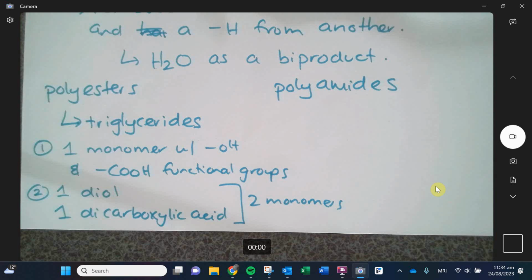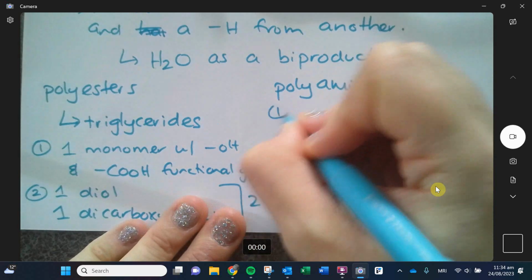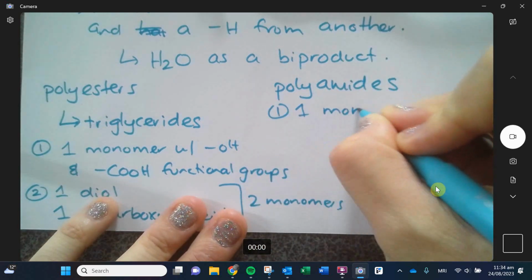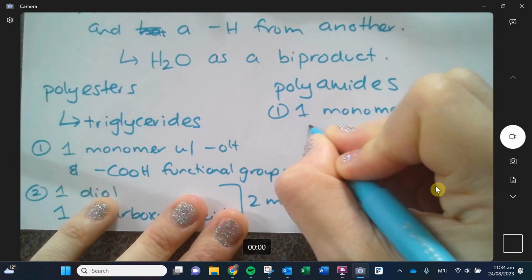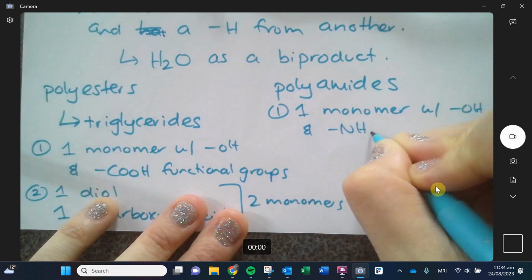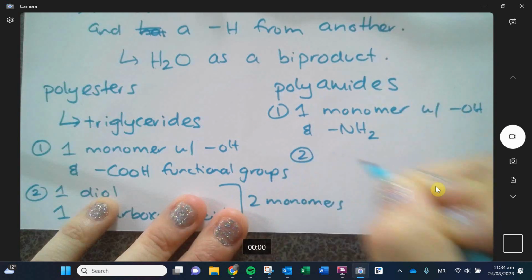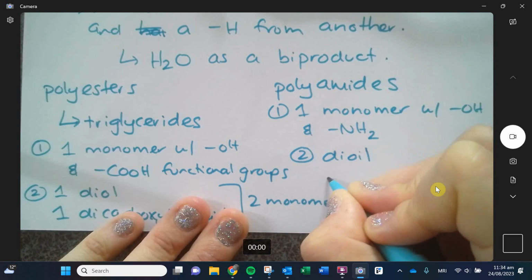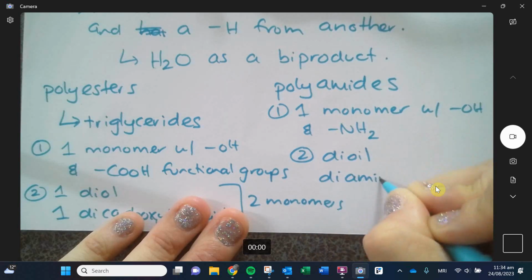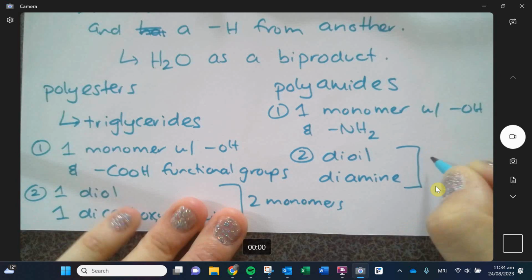The polyamides, exact same kind of setup as the polyesters, just we swap out the carboxylic acid group for an amine group. So we have option number one, you have one monomer with an OH and an amine. Or option number two is we have a diol and a diamine. So that's two monomers when we make those guys up.